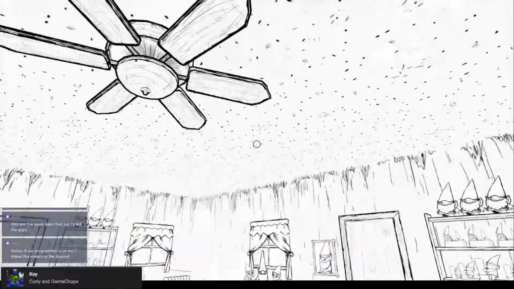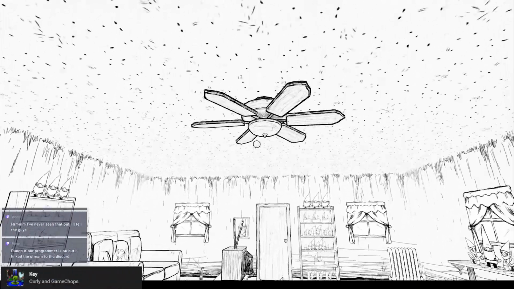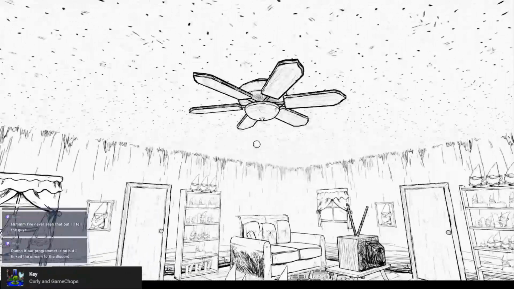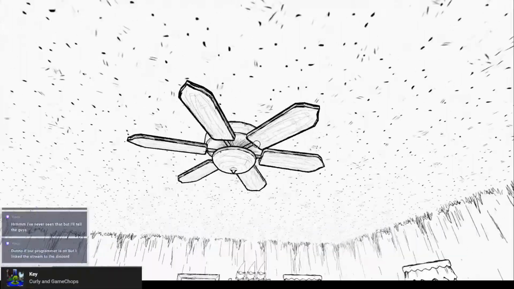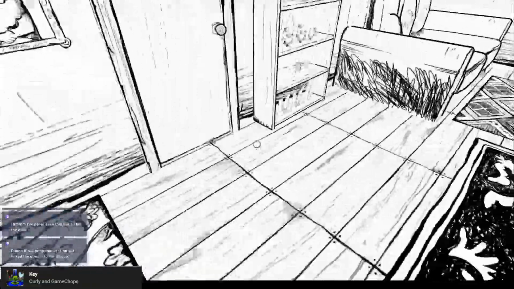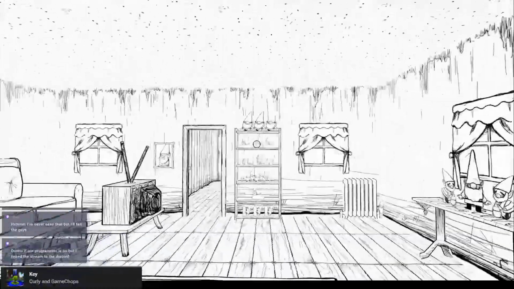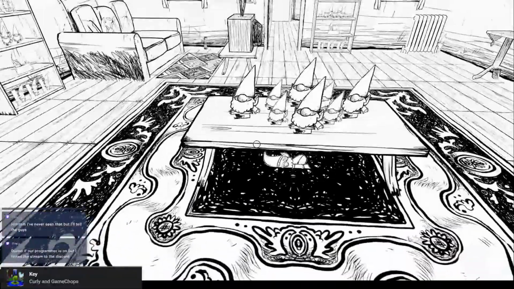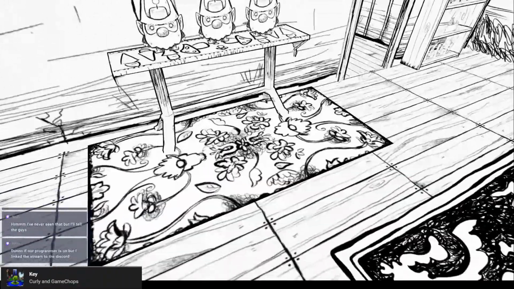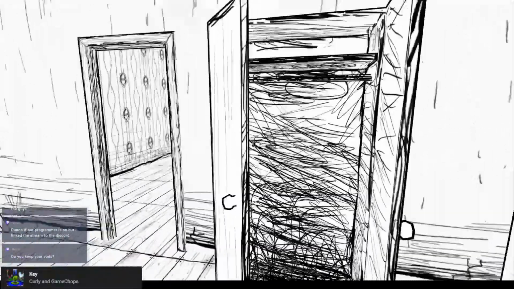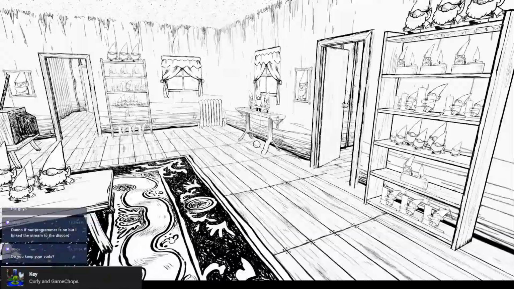Wait, this is one I haven't seen before. Ah, cool. Thank you. So there's nothing on the fan, and there's no name in the doorway. So what's the clue in this one? Got the little candle names. Who's hiding? Yeah, they all stay on.